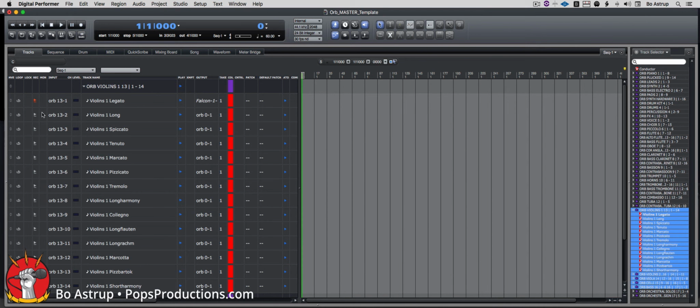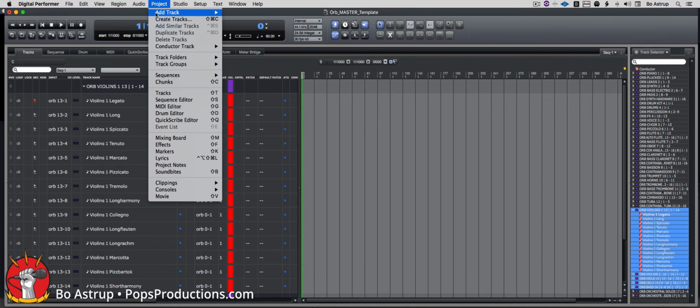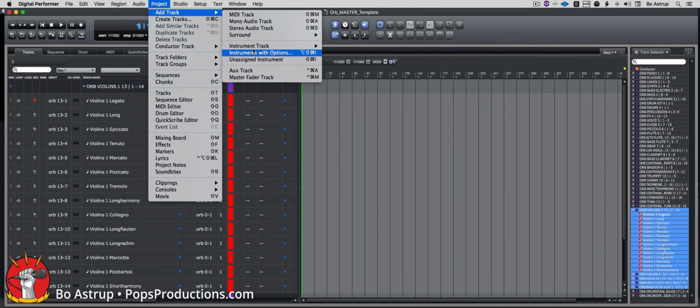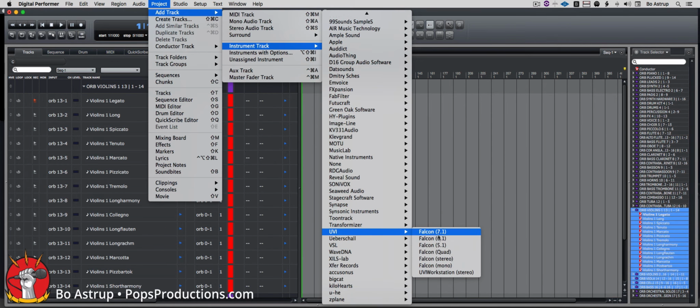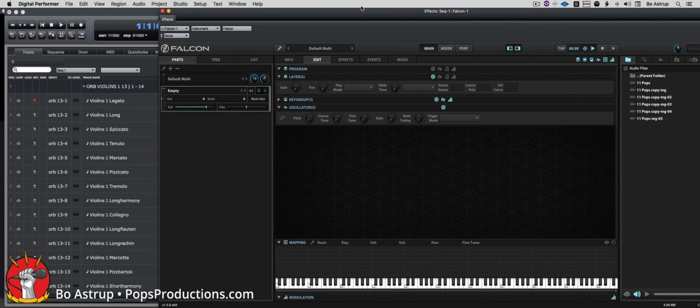So you need to record enable the track. You can see I used it before, so it actually remembers that I used UVI Falcon to test this out. So let's add UVI Falcon to this. And here comes Falcon. Okay, so I need to set up UVI Falcon.